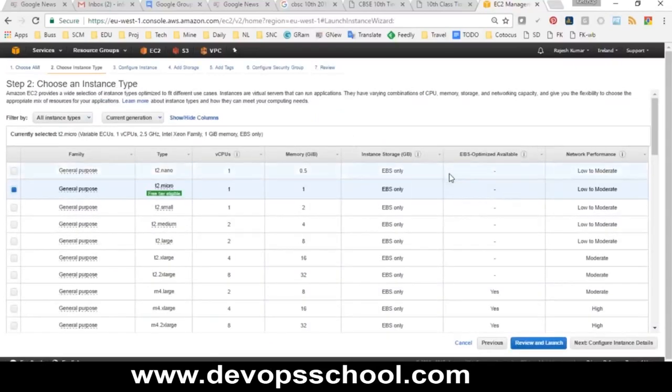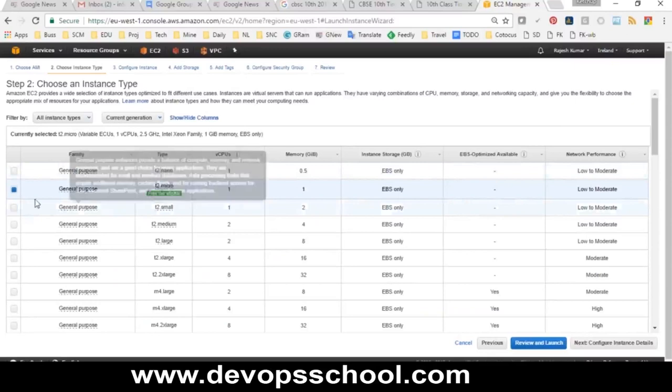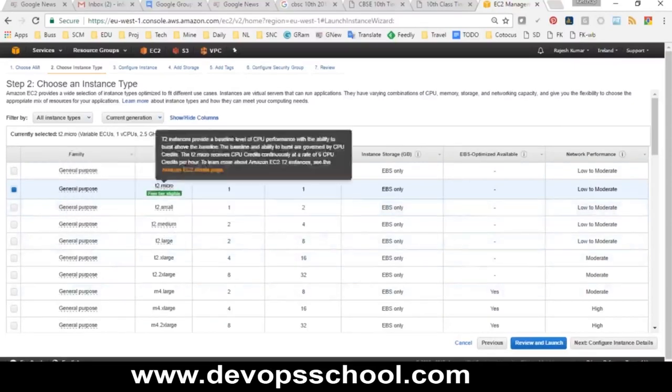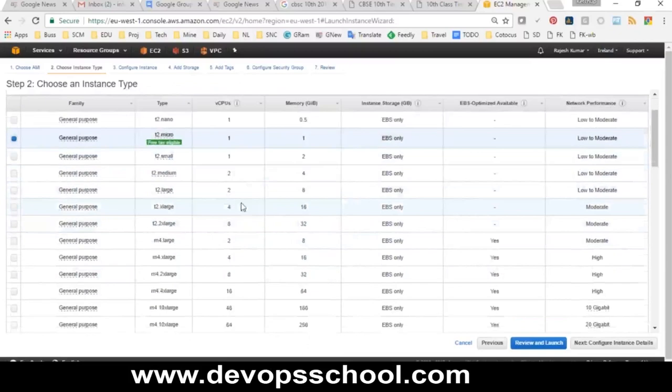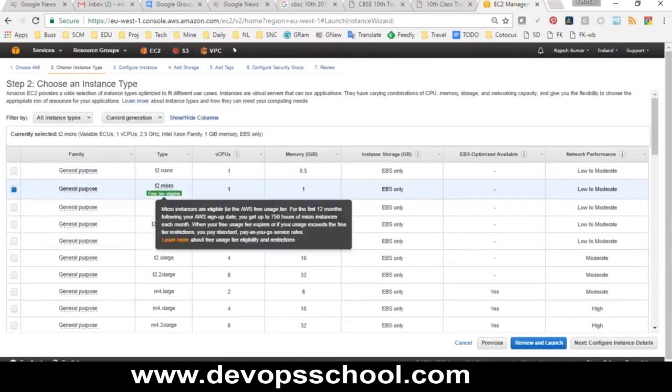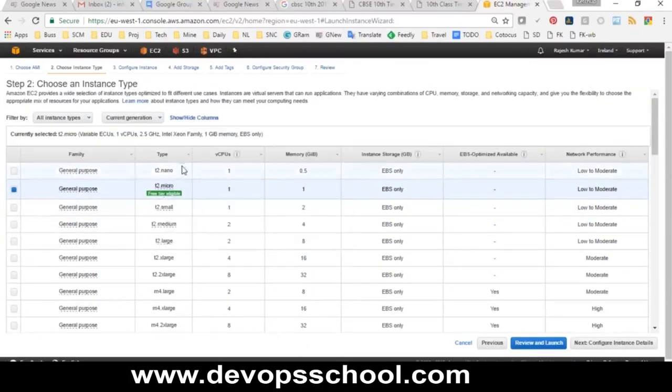Now here they want you to select the processing speed you want. Here, if you look at it, you have a family, general purpose type, and the configuration: CPU, RAM, and the kind of storage. So what kind of instance type do you want? Only one instance type is free tier eligible.